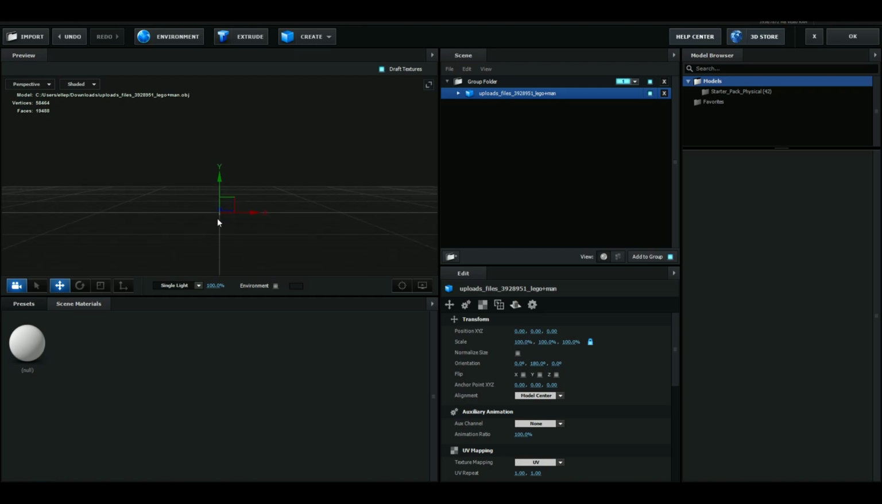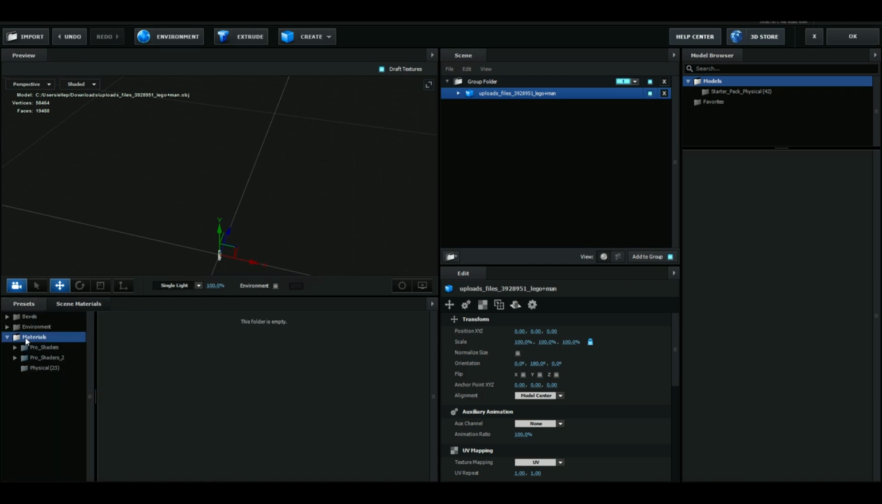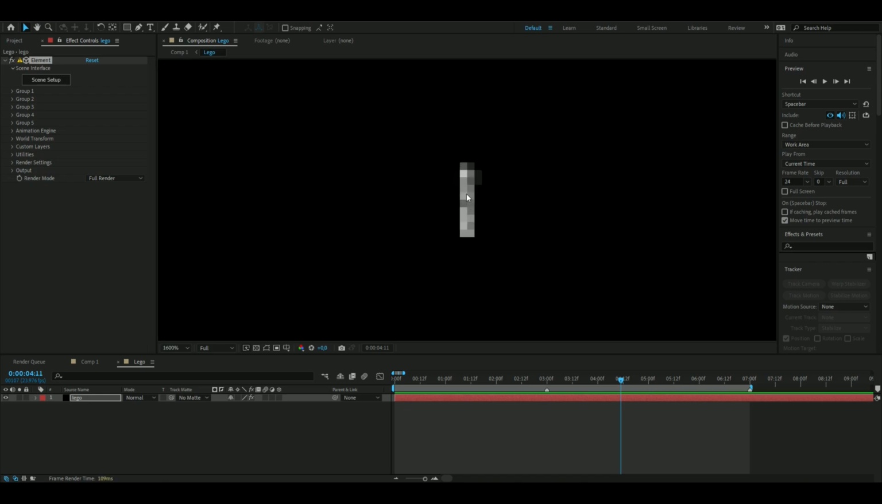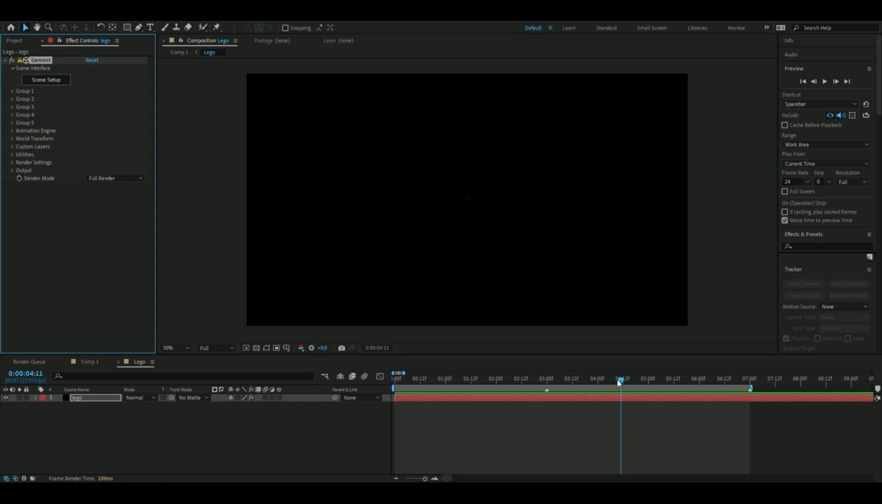Now the Lego character is very, very tiny here, but you can see it down there. So now we're going to add a material to this. So you're going to open up here, presets, material, physical, and then choose chrome here, so it has a little reflection to it. And after that, you're going to press OK. And yeah, that's our Lego character. It's very, very small, so you're going to fix that now.